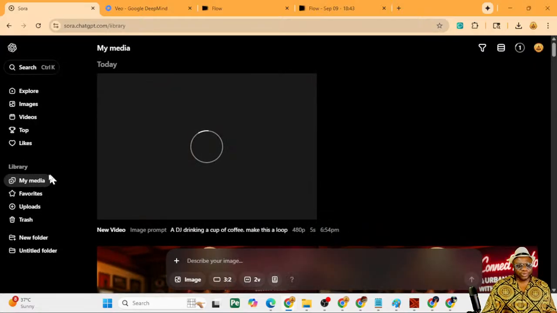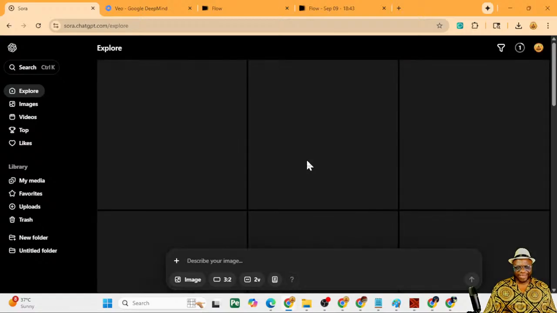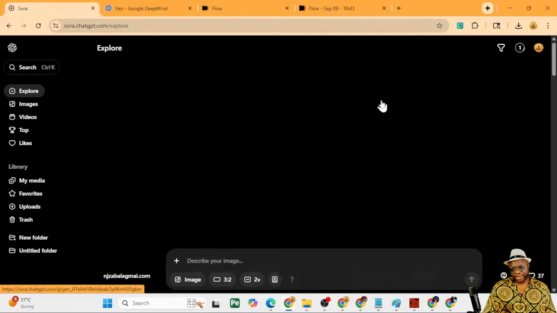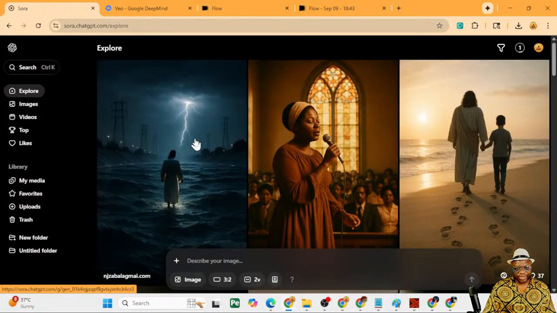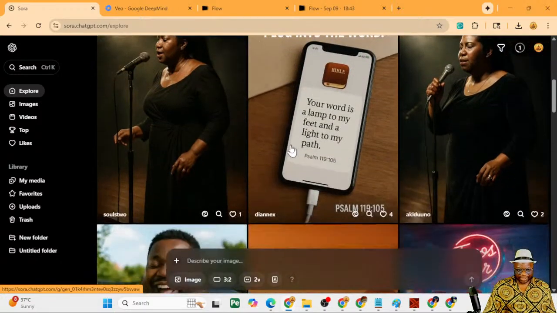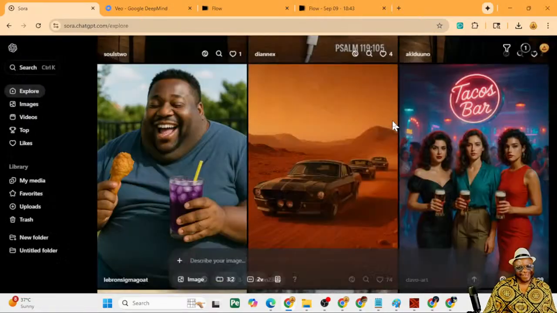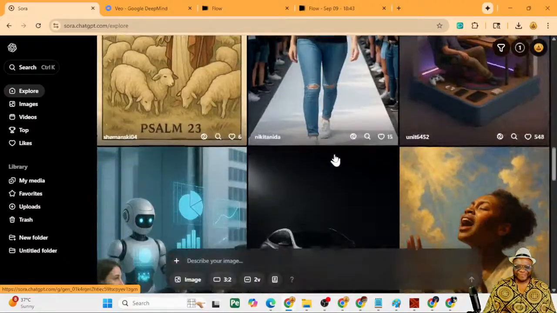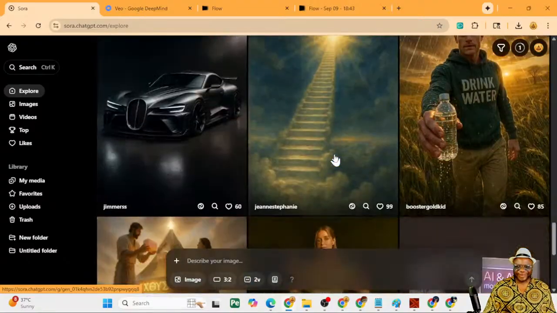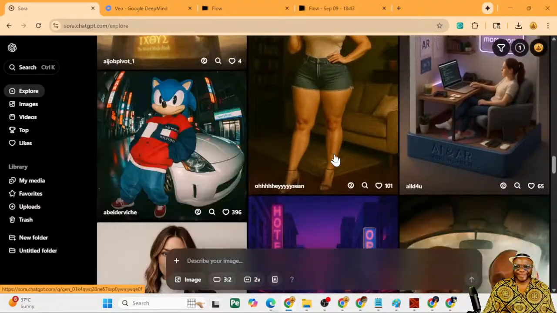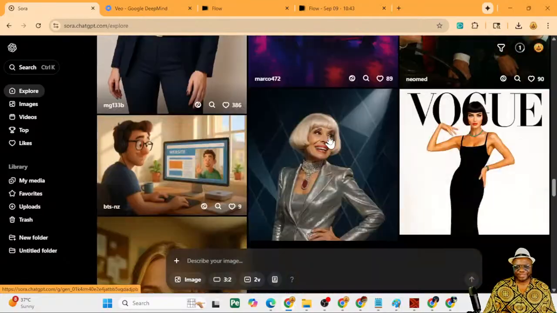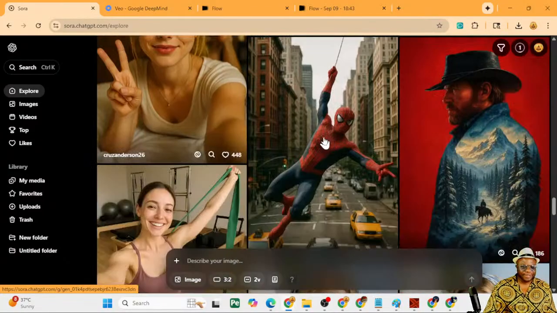So while this cooks, let me go back to the beginning. You've got the explore page over here. And this will show you what other people have created. There are some pretty good creations. As you can see, a lot of... look at this one. Oh my God. You got a lot of images. So some are very outrageous. Just look at that. Just so ridiculous.